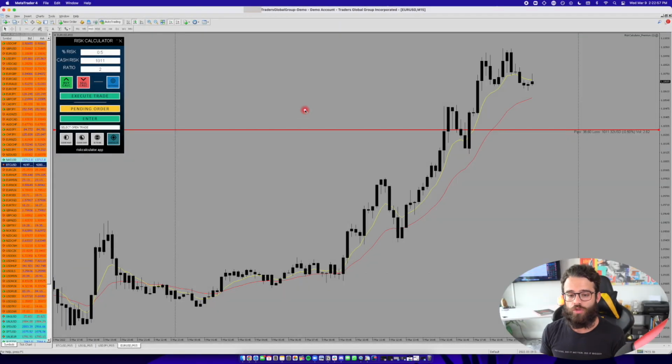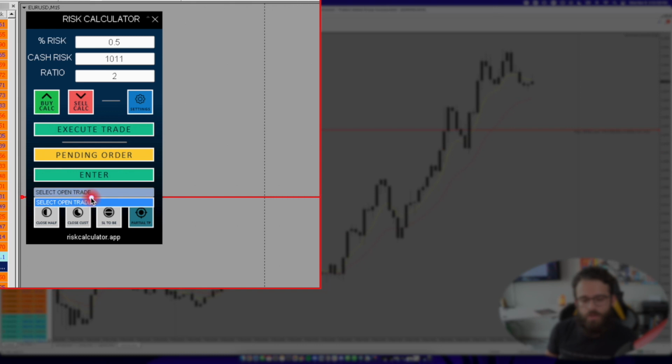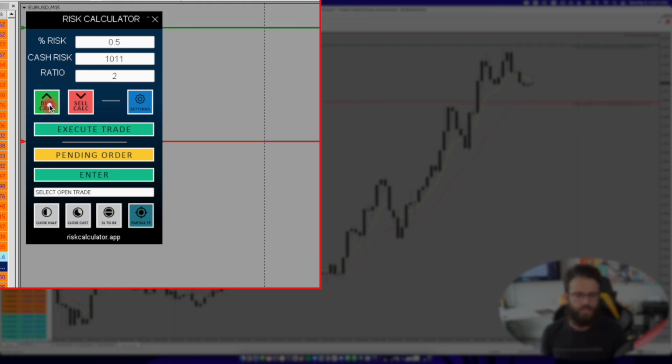Now, once you're in the trade, you'll be able to select the open trade through the drop-down menu here and then choose to close half, close custom, stop loss to break even, or partial take profit. I never use pending orders, so I don't do anything with the pending orders. I do execute trade. If I know I'm going to buy it right now and this is my stop loss, I click execute trade and we're in the game.